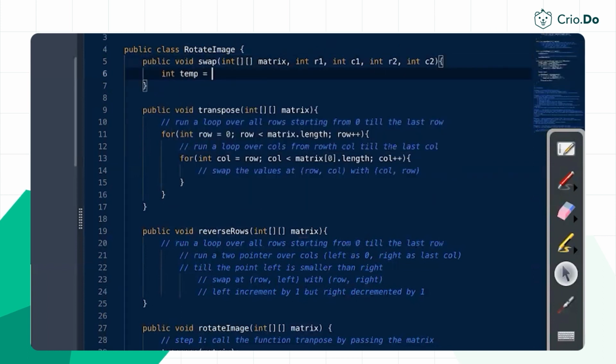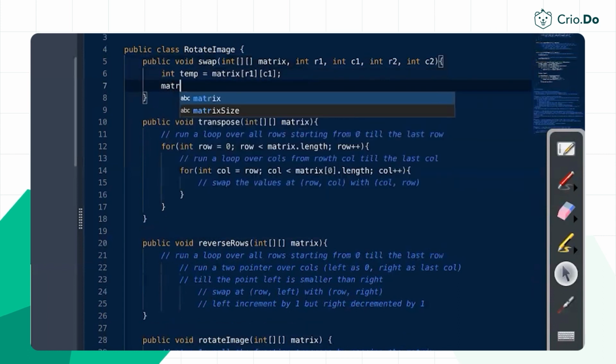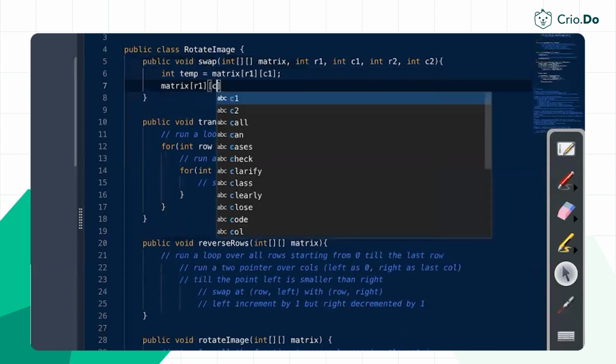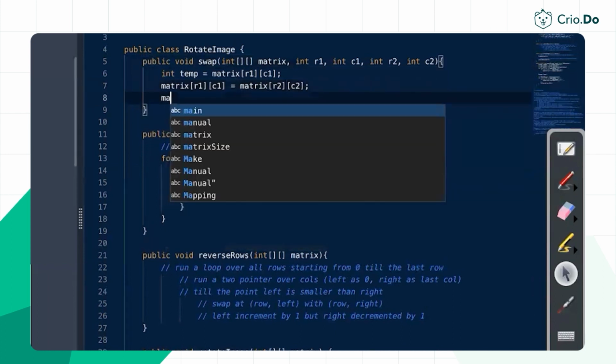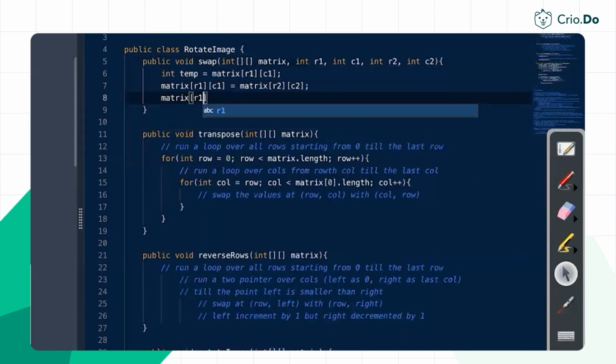We can make a temporary variable of matrix of R1 comma C1. Then matrix of R1 comma C1 will become matrix of R2 comma C2. That is, make A equal to B, make B equal to C, and then finally make C equal back to temp. So R2 comma C2 will become the temporary variable. So this is how you will swap.